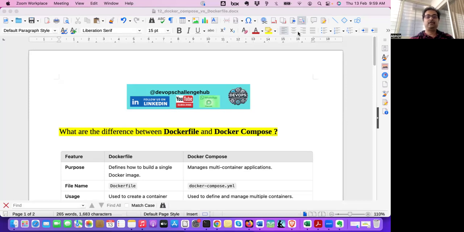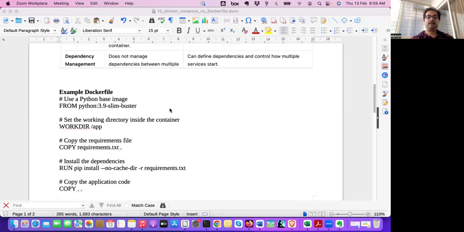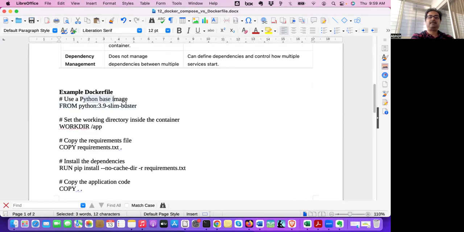So today's interview question is: what are the differences between Dockerfile and Docker Compose? First, let's have a look at the Dockerfile. In the Dockerfile, we start with a base image. Here we have taken a Python base image.